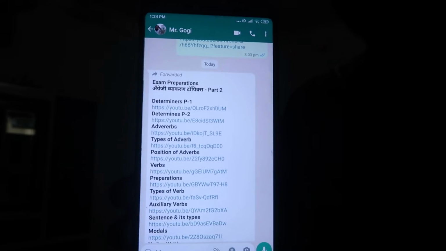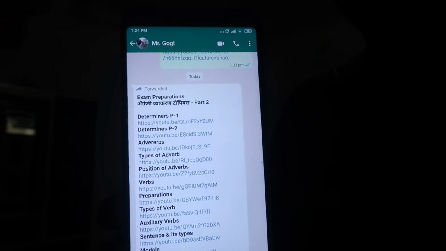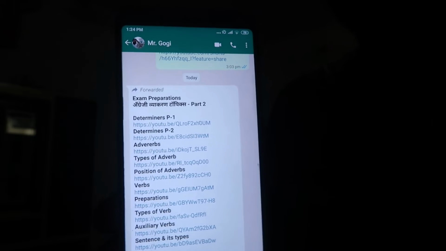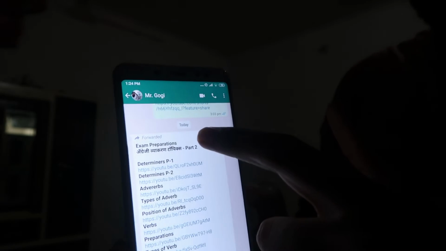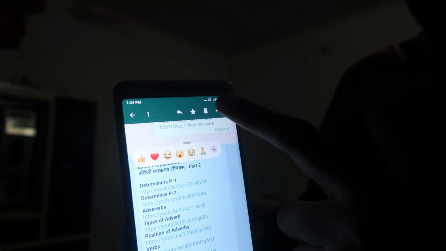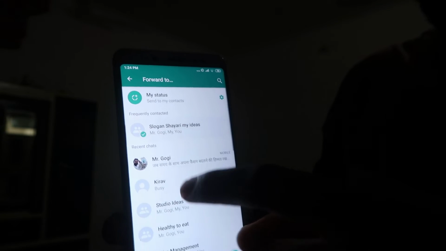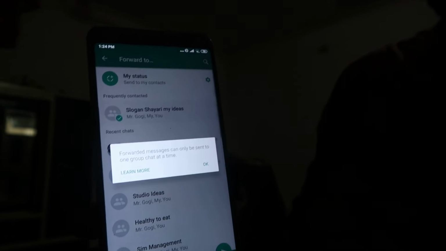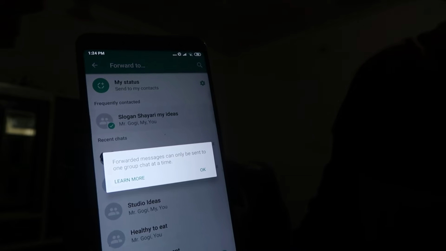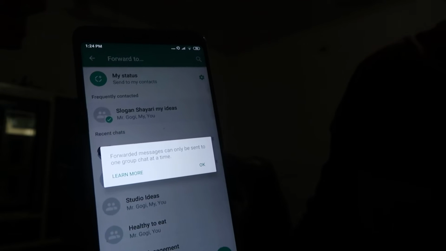Today we're going to talk about WhatsApp forwarded messages, and how we can forward these types of messages to many groups. Yes, you are listening right. If we select this SMS, click on forward and choose any group, it will give you a message like this: Forwarded message can only be sent to one group chat at a time.